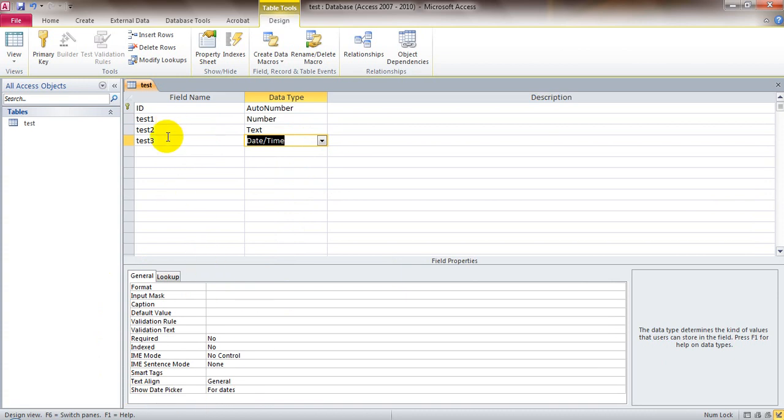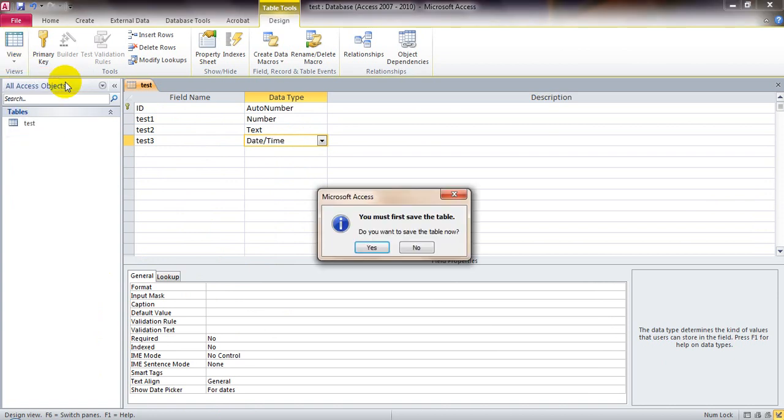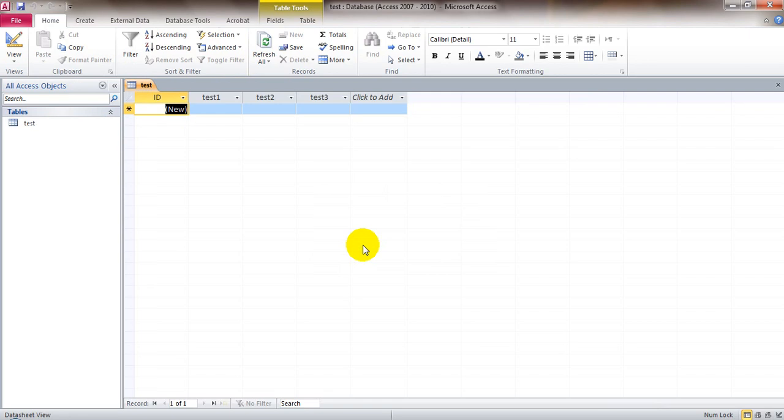Right, so we have a couple of extra fields, and you'll note the moment I change to datasheet view, it asks me to save the changes that I've made. So I say yes, and then I'll be able to see exactly what my table would look like. Now remember, in a database we have in our table fields and different records, and we'd like to enter specific data to make our table a little bit more realistic.